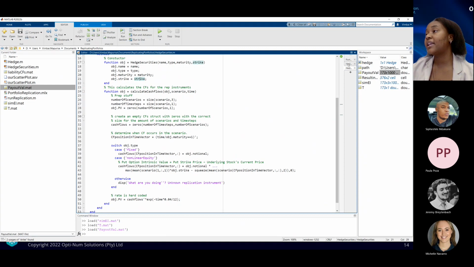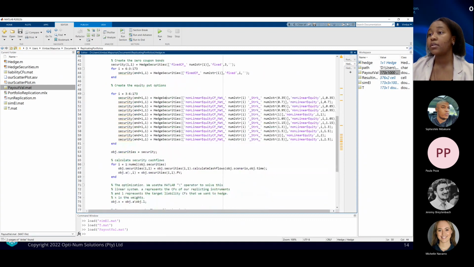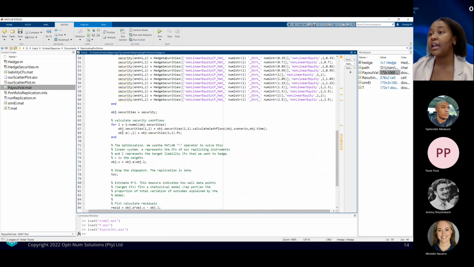And then if we go back into hedge, we have here securities, which is then that calculation of our replication instruments, and A is then the present value of our securities.